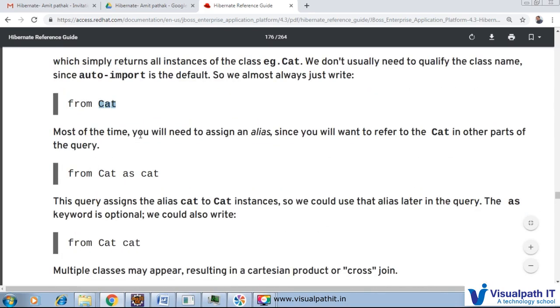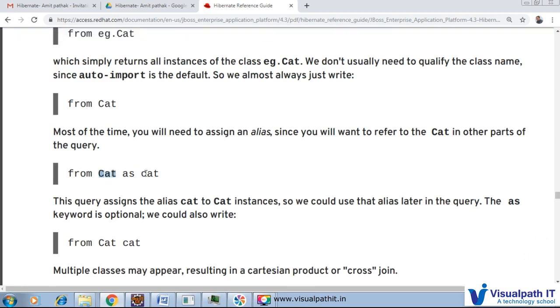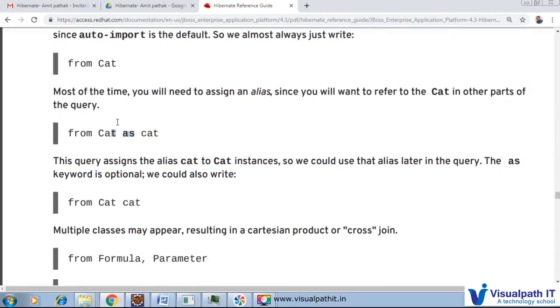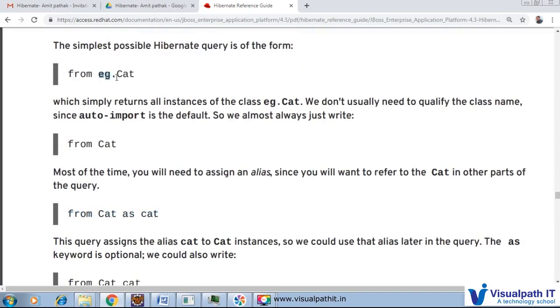Most of the time you will need to assign an alias, since we can also use from cat as cat. But as cat is not used much. So whenever we write cat, it will be written as cat here. This cat is a class, and this cat is a reference variable. We can use it here, but in actual code we are not using this cat as clause or this eg.cat.